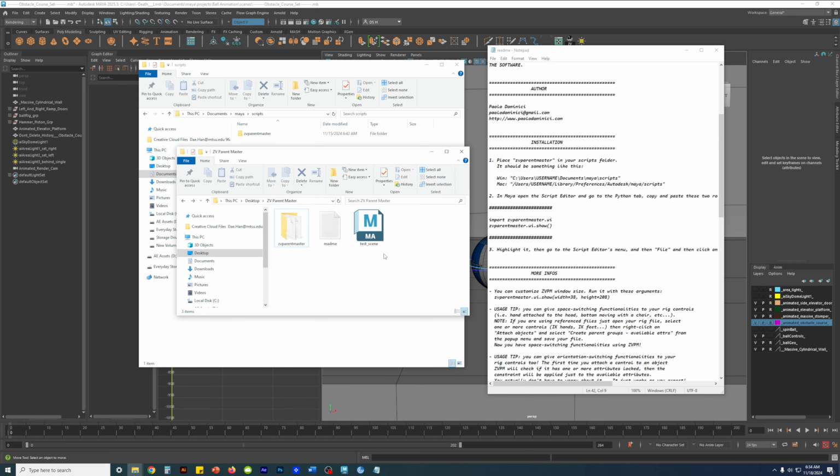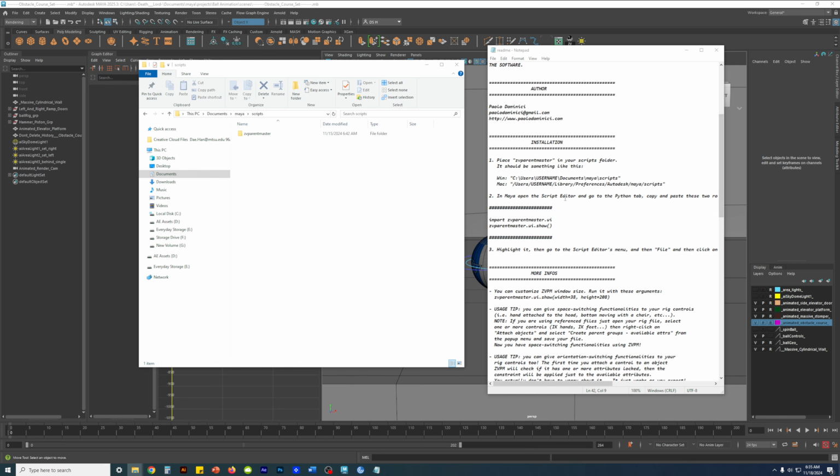That comes as a three-piece set. This you can ignore. This is just a test scene that was used during the demonstration videos that the creator made. But you're gonna get this, right? I'm just showing what's inside of it. You copy the entire folder of this, and then you're gonna place it in your scripts folder.